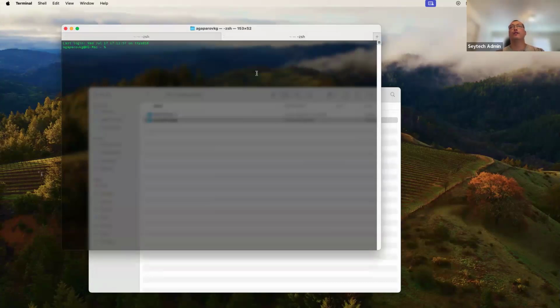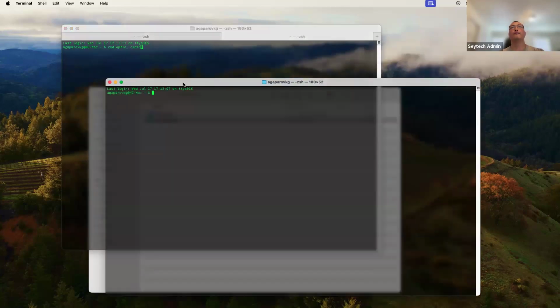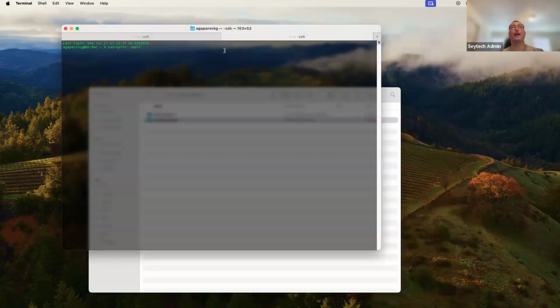If you click Command Option N, so CMD plus Option plus the letter N on Mac, you will open up a new window, but it will open up as a new tab. If you just type Command N, it will open up in a brand new window like this. But if you type Command Option N, it will open up a new tab.